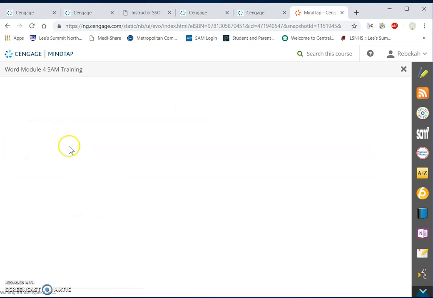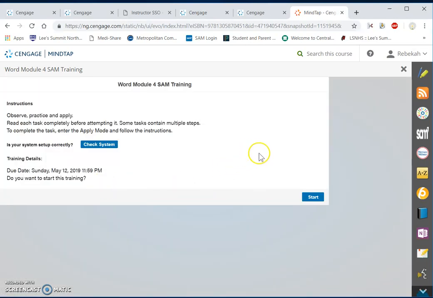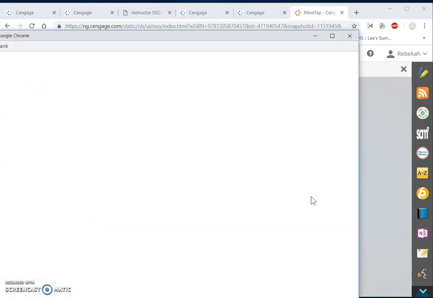And when that gets opened up, it'll be a little introduction screen here, and you can read through this. It just gives you some basic information that there will be an observe, practice, and apply. To complete the task, you will have to do the apply mode and complete that step using the apply mode. And you'll see there's a due date here, but we are not going by those due dates that are listed in SAM. We are going by the due dates that are listed on the assignment schedule. So we'll just push the start button to get started.